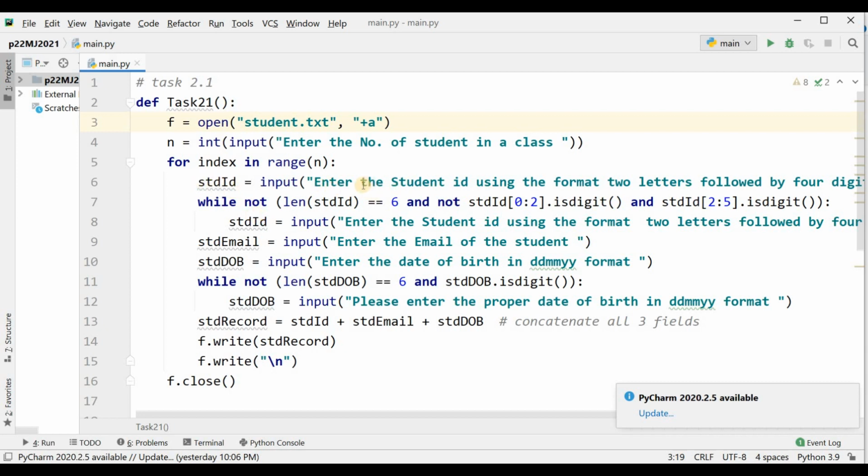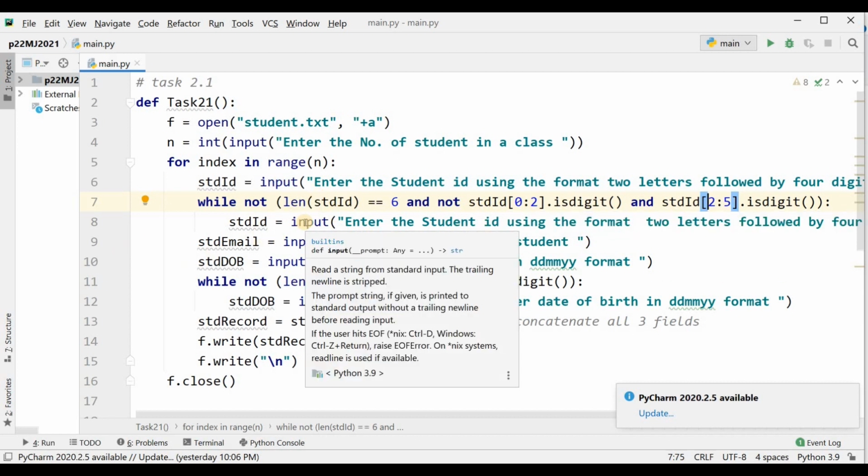It will ask you to enter the student ID. The student ID should be 6 in length. From 0 to 2, it means index 0 and index 1 should be characters, and index numbers 2, 3, 4, 5 should be digits. If it does not fulfill the condition, it will ask again and again until you fulfill the condition.